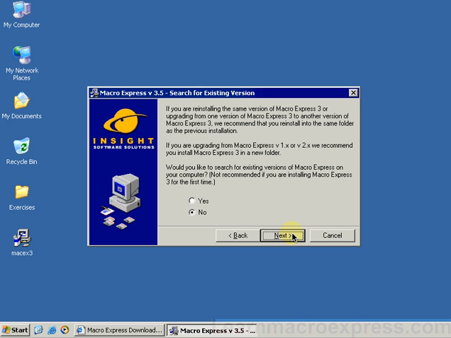Our next option will tell us if we've installed Macro Express 3 before or not. If you know, simply click Yes if you have previously installed it. If you have never installed Macro Express, click No. This is the first time I've installed Macro Express 3, so usually I'd click No. However, in this video I'm going to show you what Macro Express does to locate the file, so go ahead and hit Yes and click Next.